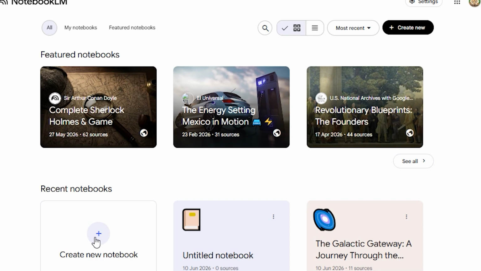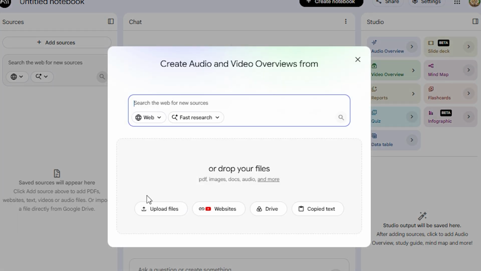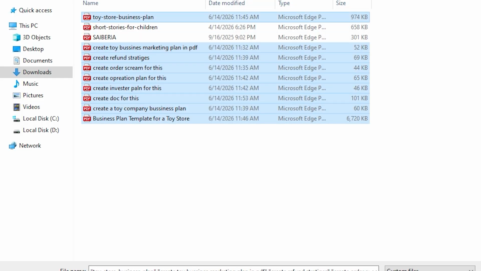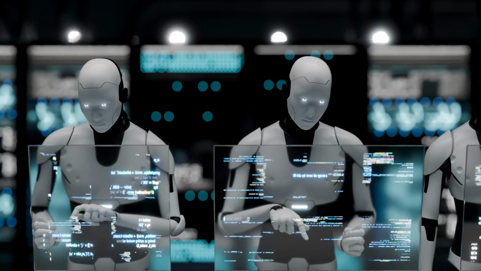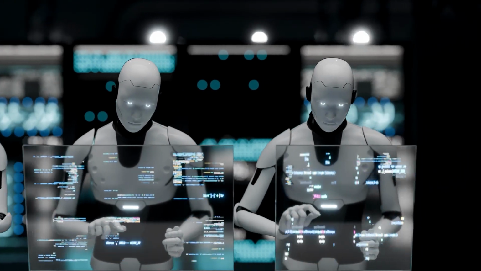Now here is the feature that most people either do not know exists or they skip past without understanding what it actually does. It is called Deep Research, and it is available when you create a new notebook. Instead of manually hunting for sources, uploading files one by one, and hoping your search covered the ground well, you let this agent do it. And it does not run a keyword search.